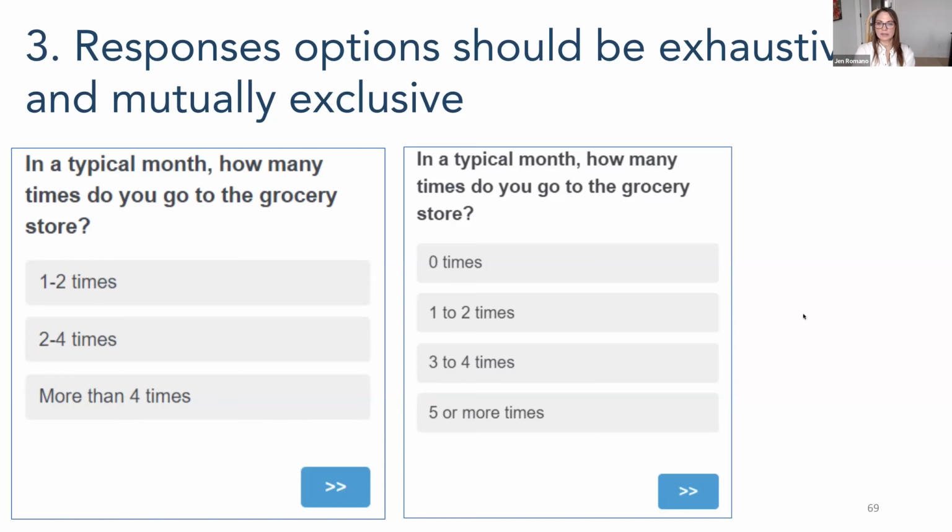So instead, we can have a design like what we see on the right. In a typical month, how many times do you go to the grocery store? 0, 1 to 2, 3 to 4, 5 or more times.